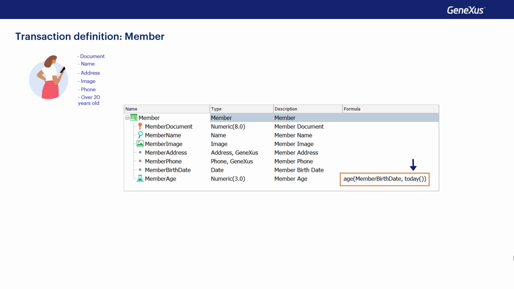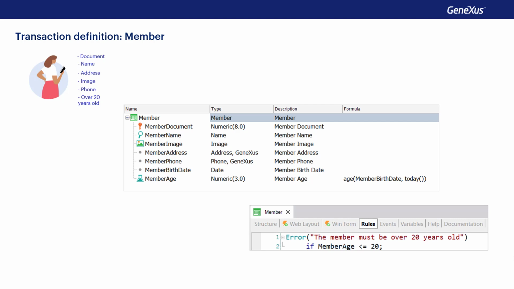Why do we use the today function instead of the today variable? Because it's not possible to use variables in the formula declaration. To check that every member is older than 20, it's enough to declare the following error rule. It should be noted that we're not considering in this analysis the declaration of rules for controlling basic data entry, such as, for example, controlling that a member is not entered without a name, and so on.